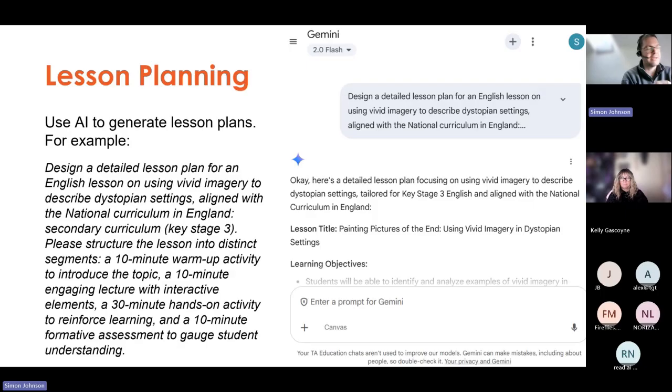So the way that I flip this now is that I'll give it an idea. So here's my idea for a lesson. Can you add what I call the boring bits? So adding in all the stuff that takes time, like the learning objectives, accessible learning assessment criteria, the sequence of a lesson, and maybe differentiation tasks.